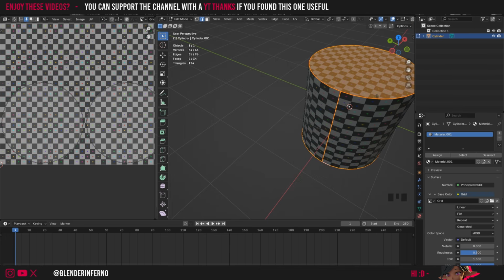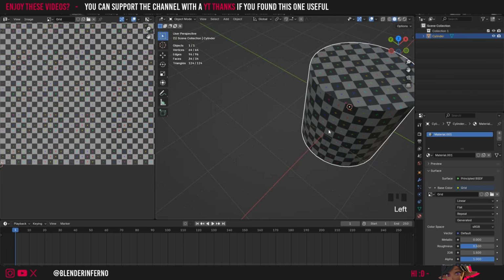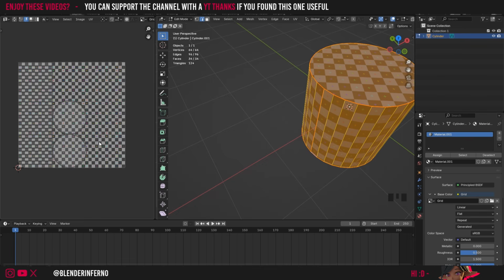Now I've done that, I can just press A to select all, U to open the Unwrap menu, and this time I'm just going to choose Unwrap Angle Based. And now you can see we've got a lot more squares here this time. But one thing to keep in mind is there's a lot of extra texture space here, which isn't exactly optimal when you're considering things for games and things like that.